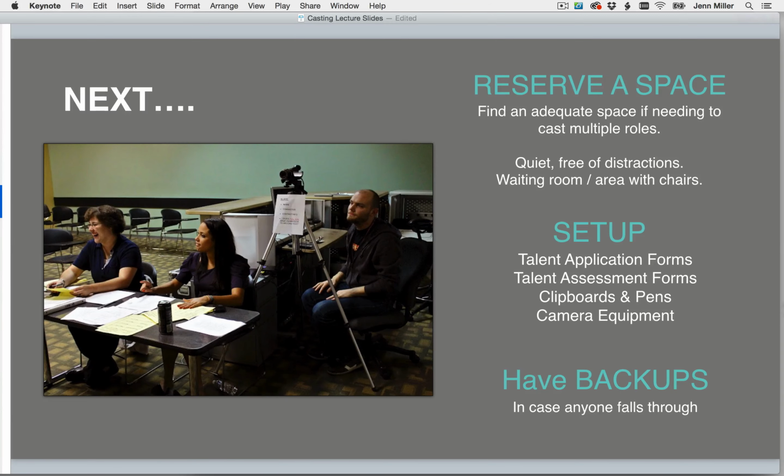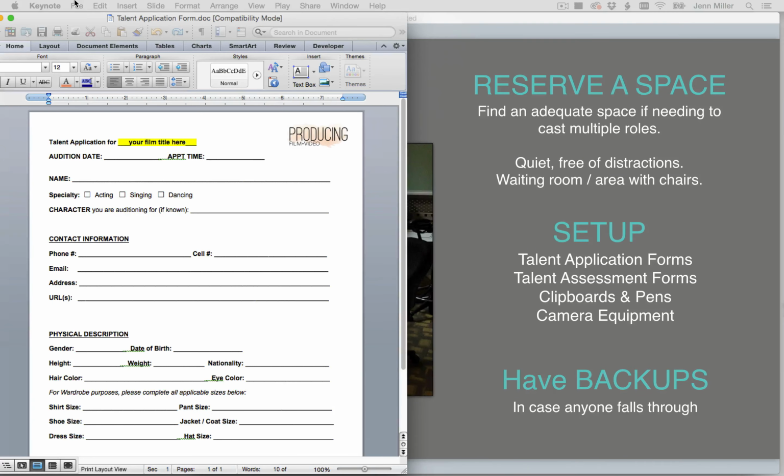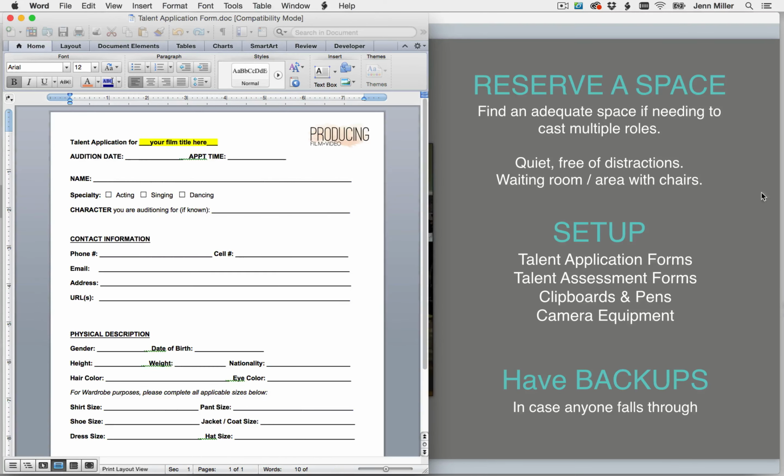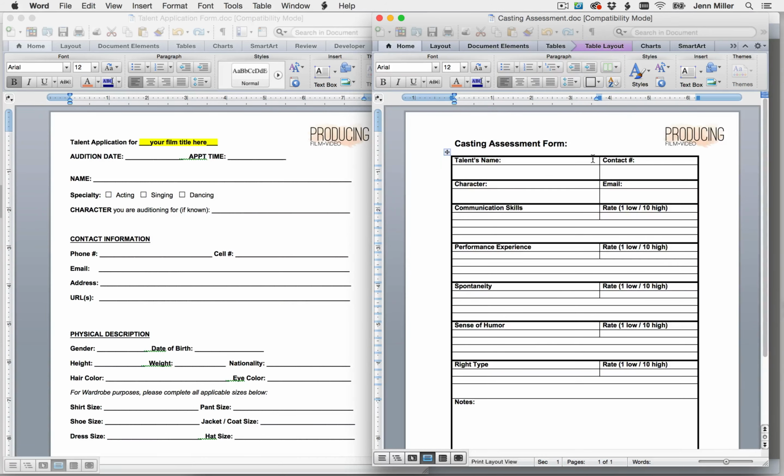Now, these forms are not required for your assignment this week, but I'm giving you a copy of them just to take a look at in case they might be helpful to your future productions. So this one is the casting assessment form here on the right. This is something that's just for your casting director, your producer, your director, or in the case of you guys, you're probably all three. So this is just for private use.